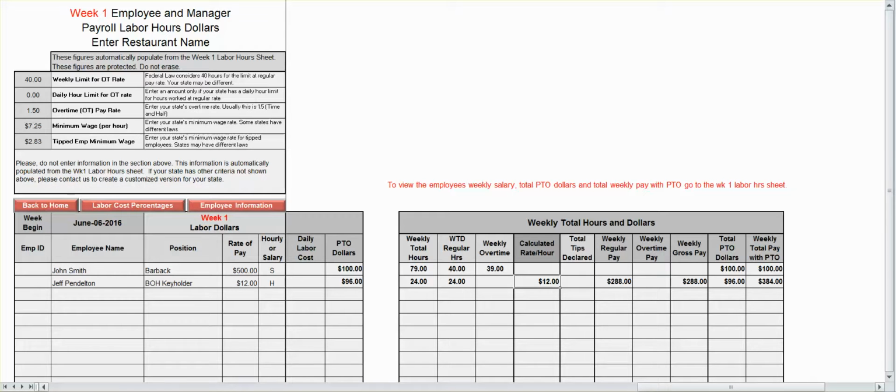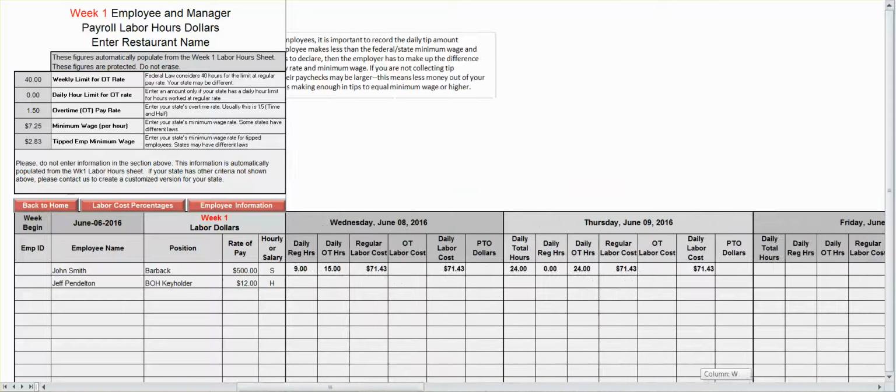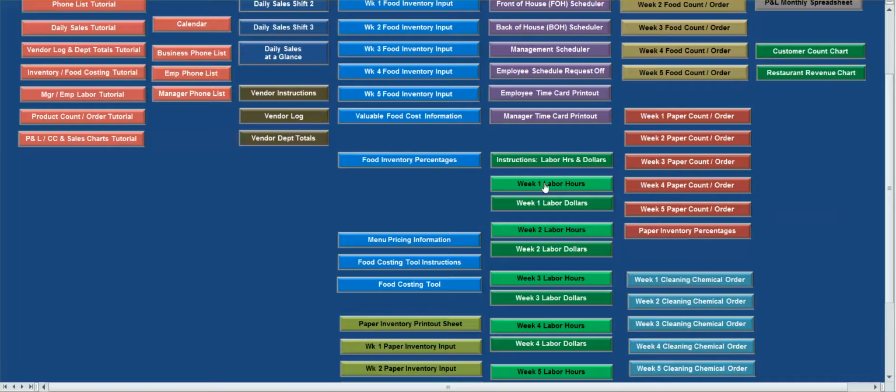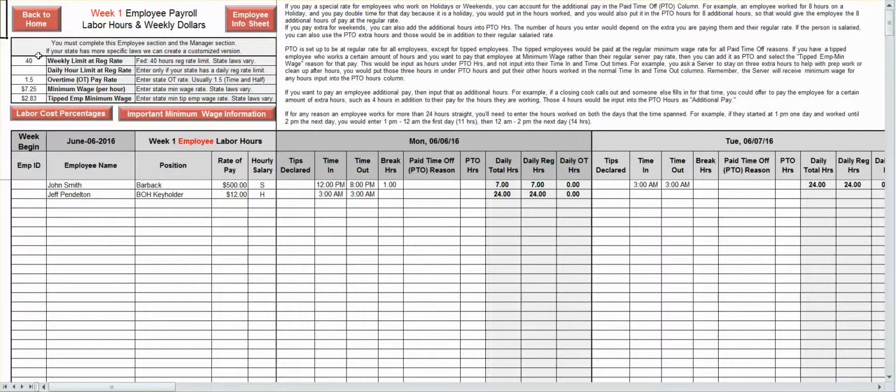By the way, I didn't explain this, so let's go back to this real quick. You have to go back to week 1, because for the labor area, week 1 labor hours is key for this area up here. So make sure you put in, normally the weekly limit at regular rate is going to be 40. It's always going to be 1.5. Minimum wage is 7.25. Your tipped employee wage is 2.83. And it may be different in different states, so make sure you know that information and get that in there.